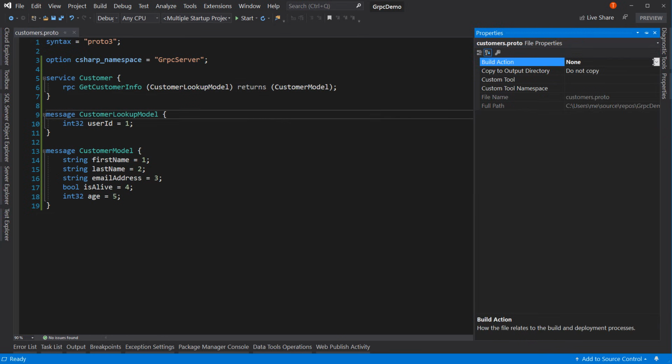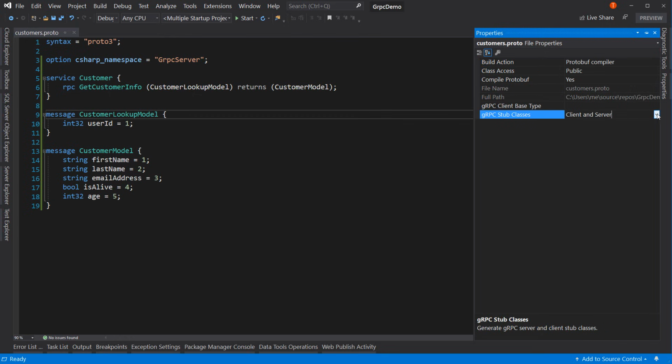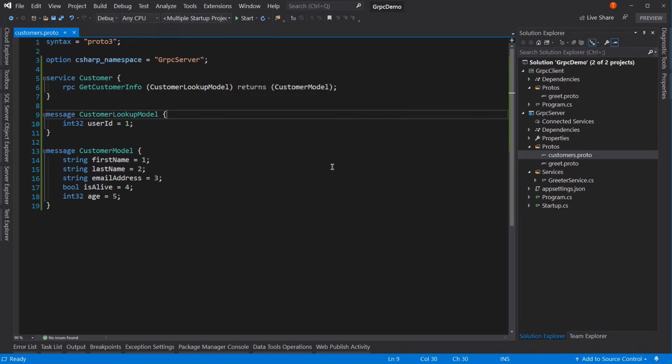Properties, it's set to none. That's not right. Protobuf compiler. Now, if you don't see this, that means you don't have the grpc.tools NuGet package installed. And I want to set this as server only. So that works. I've typically not found a problem with setting this file to server only. It's when it's set to client only that becomes a problem. Now, if you notice, you can do a client and a server. It can go both ways if you wanted to. But for now, we're just doing a separate client from a separate server.